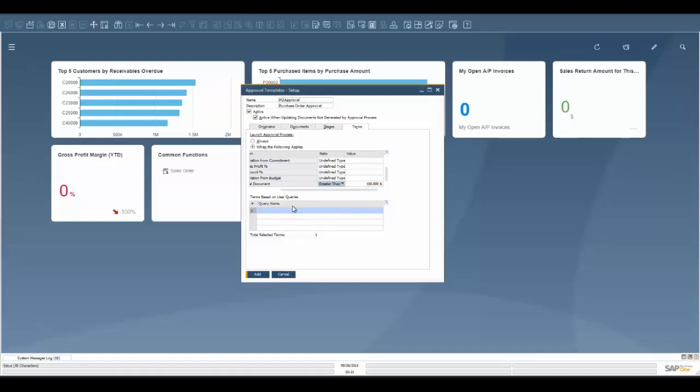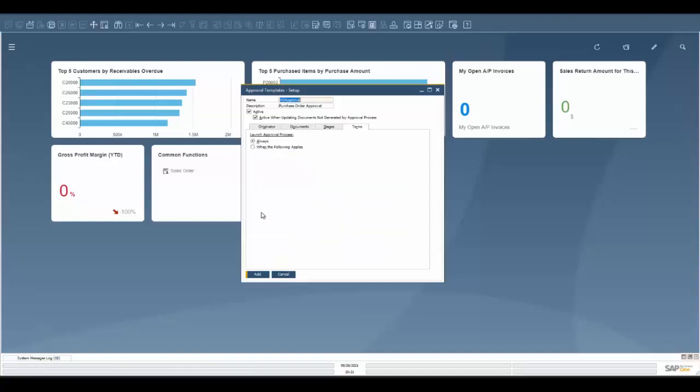Now, again, there's another piece here as far as terms based on user queries. So if you have a query in the system here that you want to interact with, you could enter one of those in here and enter in some further terms that you'd like to select for to fire off this approval here. But for this one, let's just say we want this to work always here. So anytime that this specific person puts in a purchase order, they will trigger off the approval process to go to the manager. Manager will approve and send back to the originator, and then that completes the approval process.